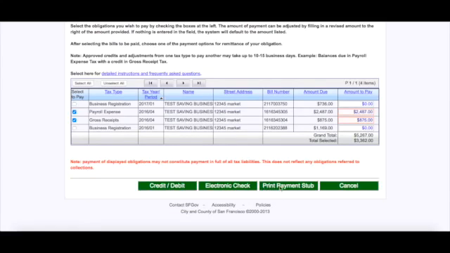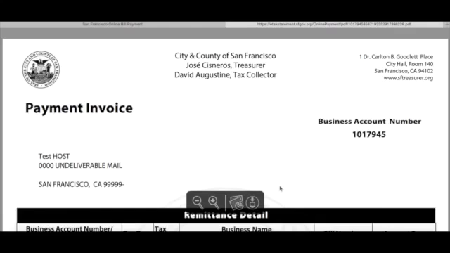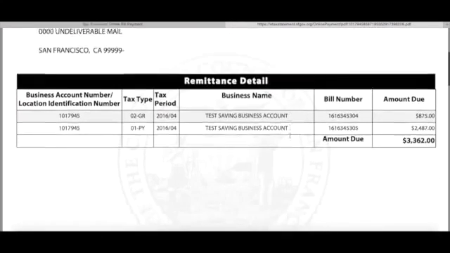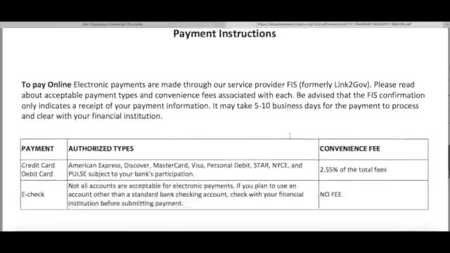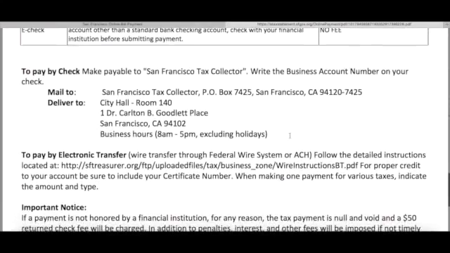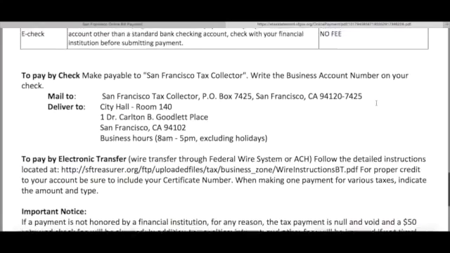If you are paying by e-check, select that option and input your bank account information. If you are paying by debit card or credit card, select that option and input your account information. Convenience fees will apply. If you are paying by check, select Print Payment Stub and make sure to allow pop-ups. You may get a notification window depending on your web browser's settings. Print out the payment stub and mail it with your check to San Francisco Tax Collector, P.O. Box 7425, San Francisco, California 94120-7425.